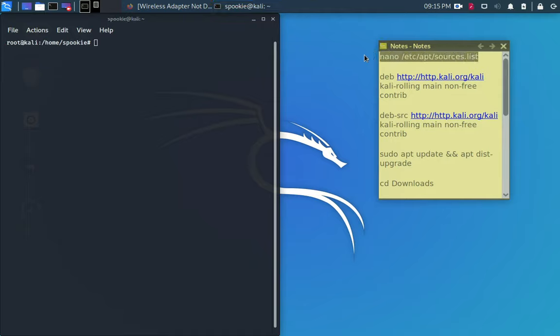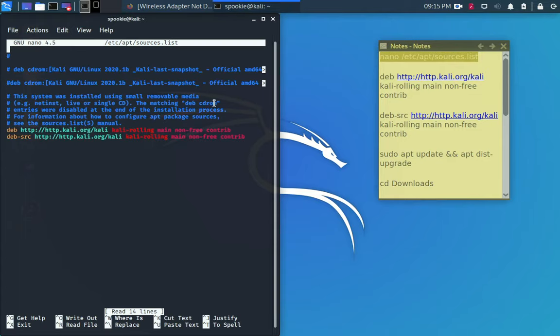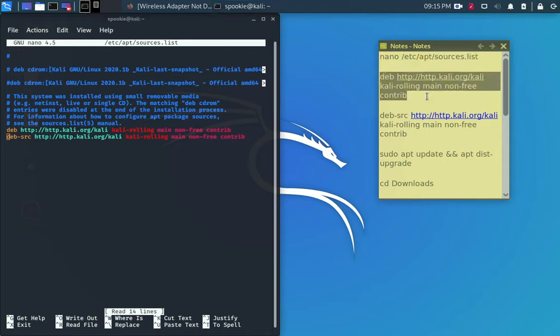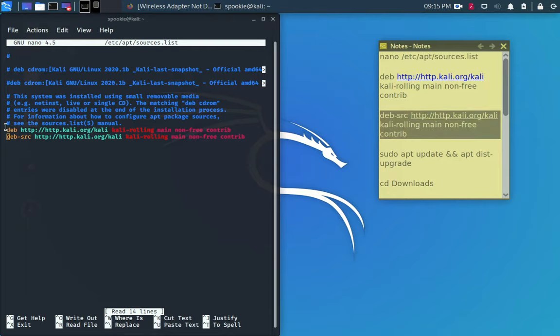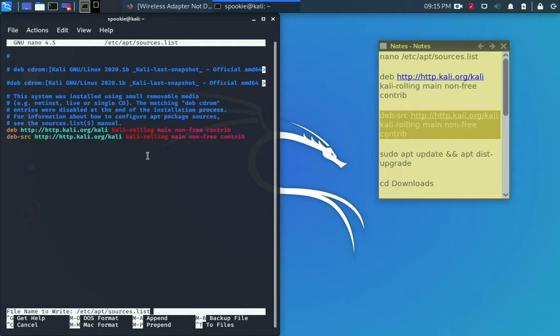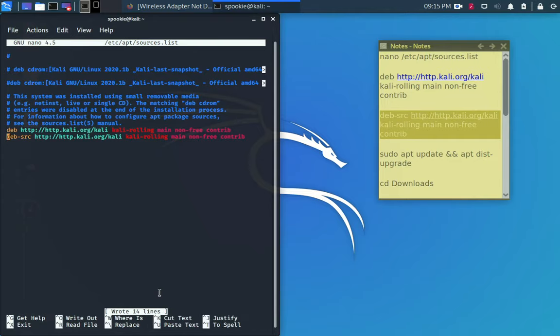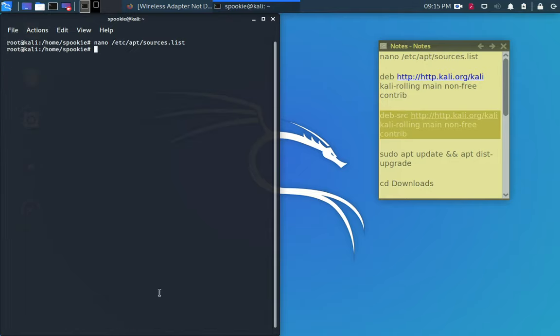Just copy this, paste here, click enter, and you can see this. Press the down arrow key and paste this block in. Okay, as I pasted already, just press Control O to save it and click enter. For the file name, don't change anything, just click enter and then press Control X. You will be back at the main screen of the terminal.